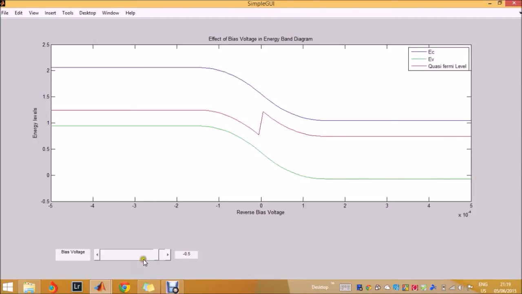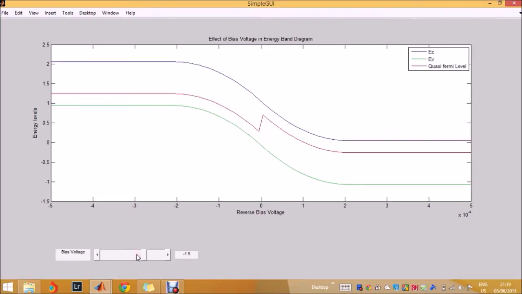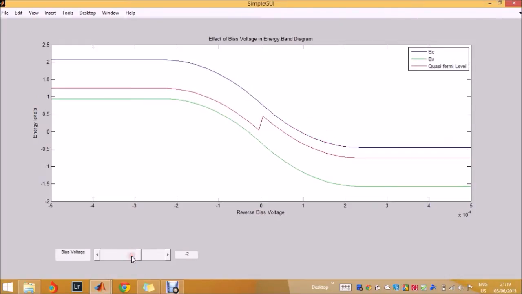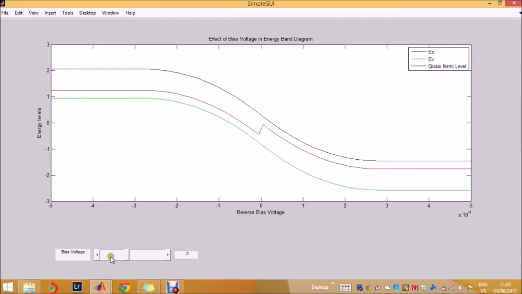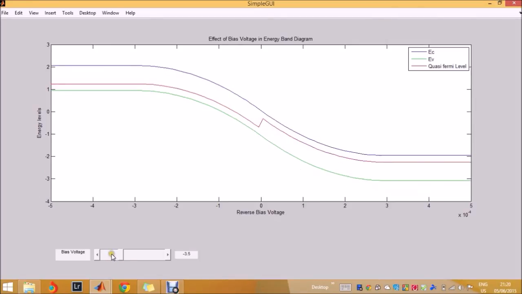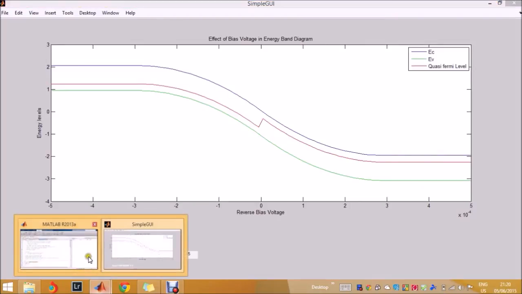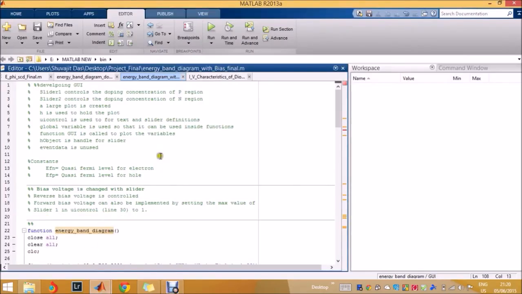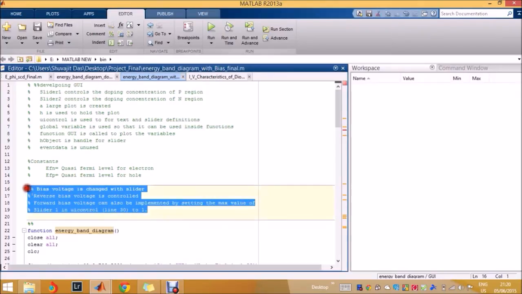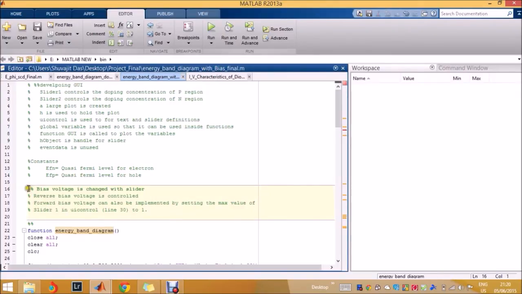As we apply the reverse bias voltage and we change it, we observe that the energy band diagram changes with it. The legends are given here so that you can easily understand which curve plots what. The red one is our quasi-Fermi level. This curve can be further varied by changing the bias voltage applied to the PN junction diode. You can also find the procedure to apply the forward bias voltage in the comment section. This can be done very easily by changing a parameter.